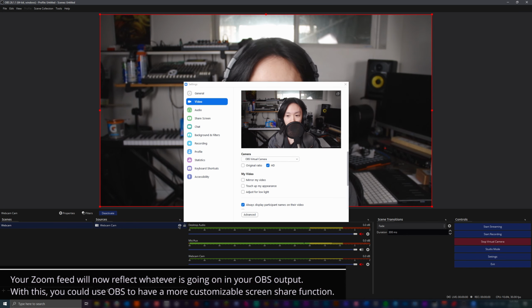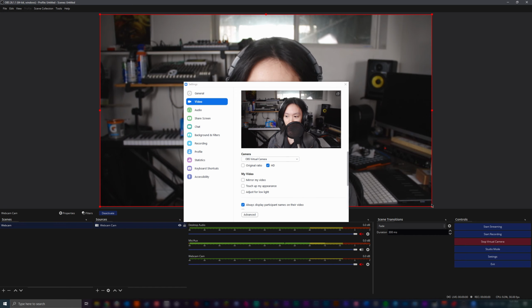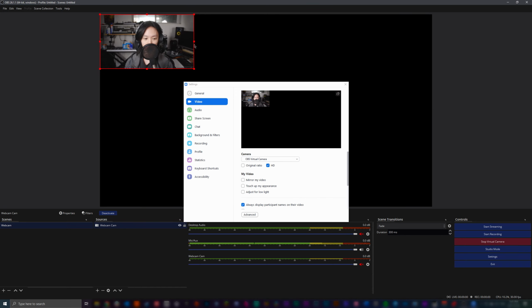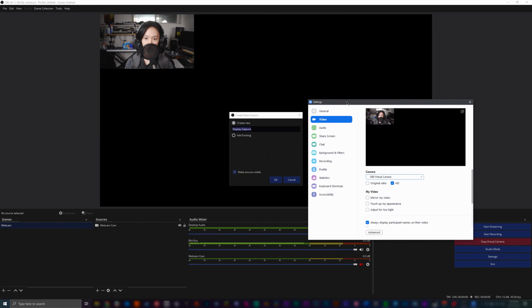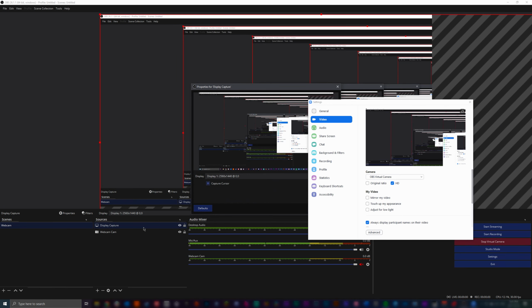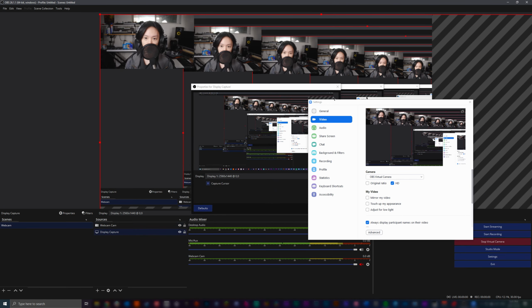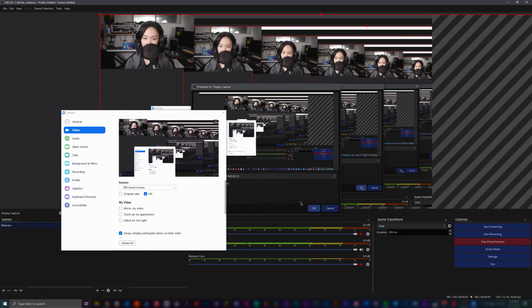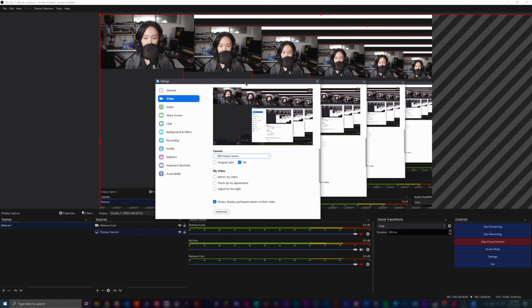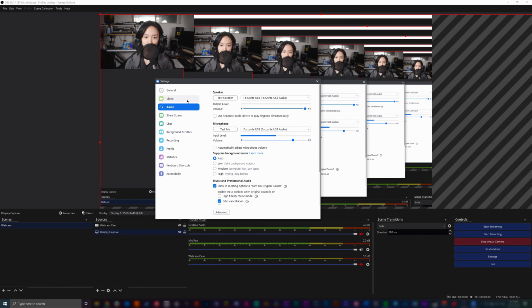This could also be used as a screen share function if you wanted. You could have, for instance, your webcam in the corner, and then let's say I get a display capture. I just move this over, display capture, and drop it down there. And now we are seeing infinite existence as my zoom camera. Looks pretty decent.